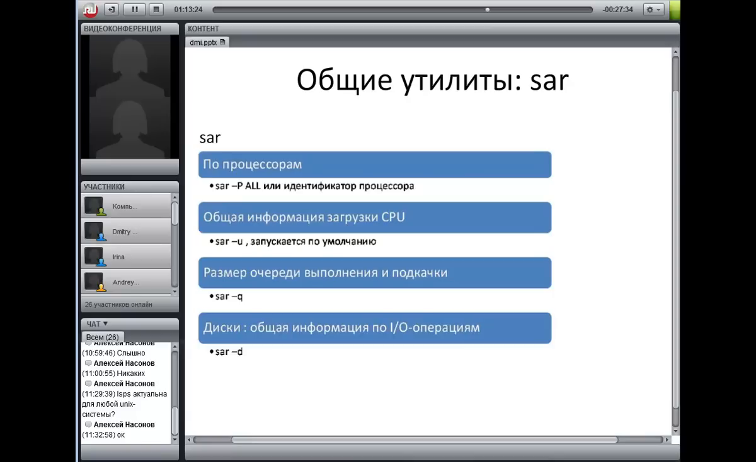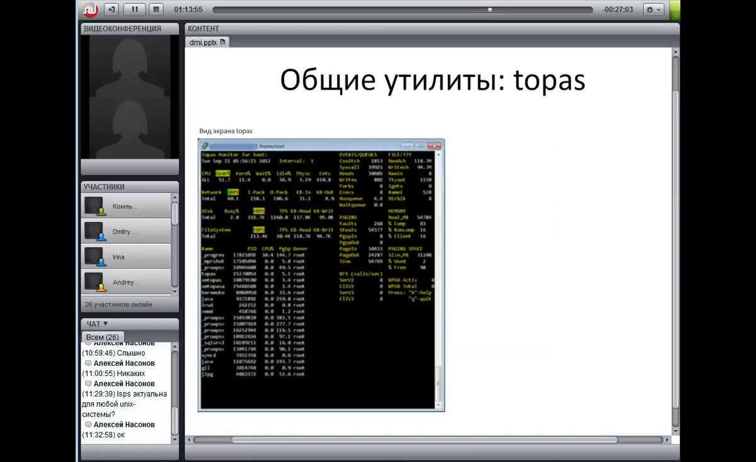Dmitry, what is the second column? The average number of waiting requests, average queue, right? Average queue, average queue. So, this utility is very powerful, and we get here the information about the system on a regular basis.